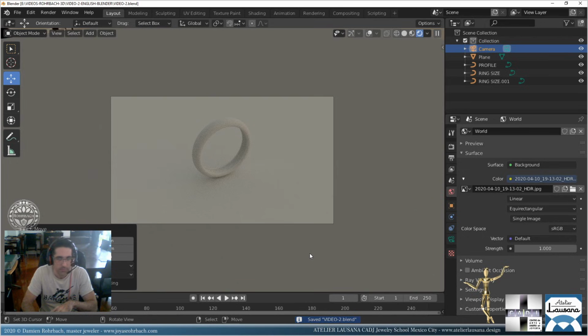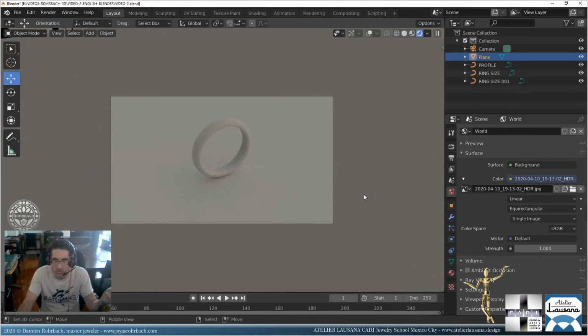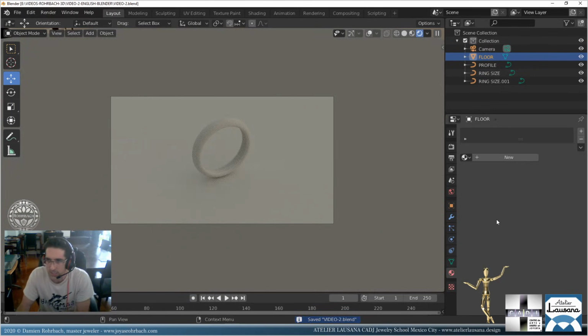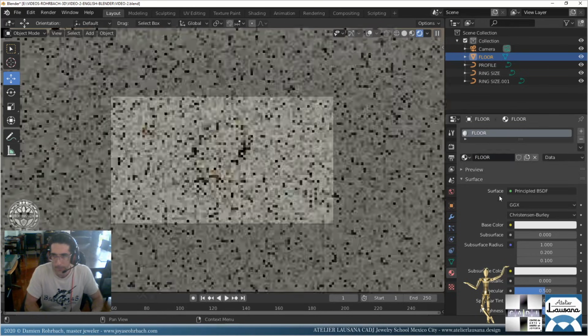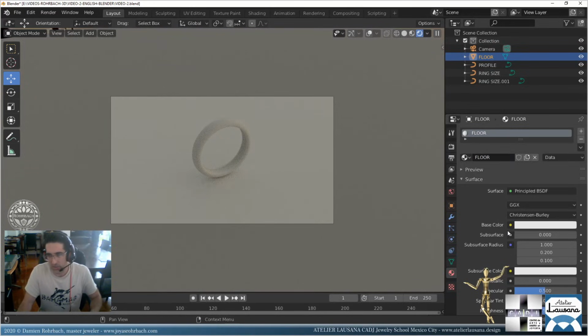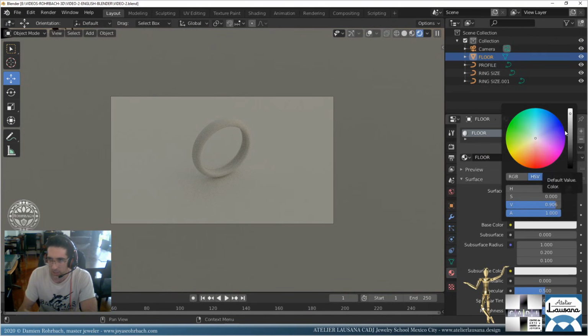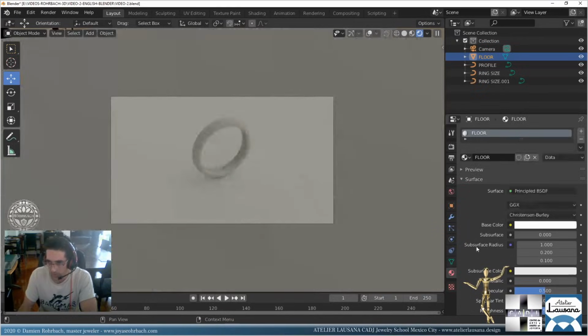So, okay, now everything is great, but we don't have materials. So let's learn a bit about materials. I'm going to select the plane. I can call that floor. Let's go to materials and create a new material. That one I can also call floor. One thing is the mesh and the other thing is the material. Now we're going to make it white. The basic color is not full white, we are going to use full white.